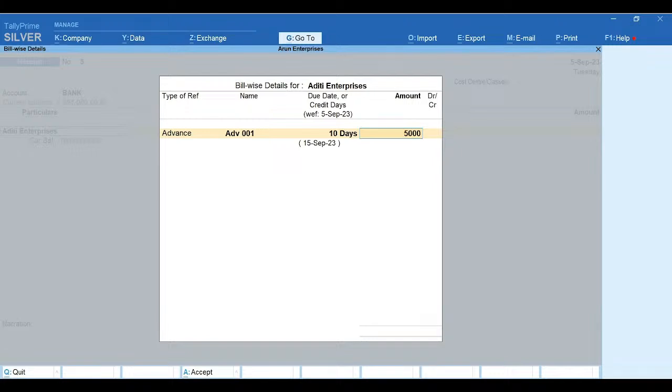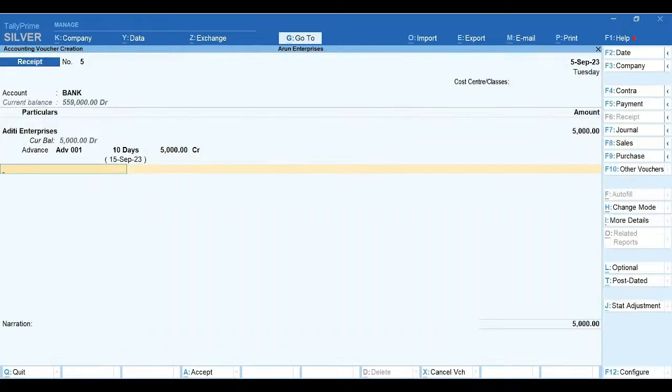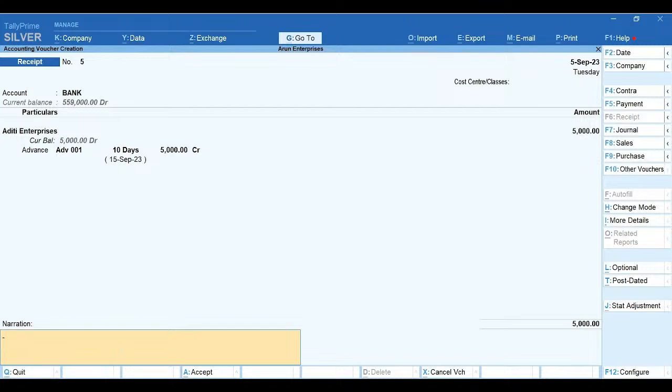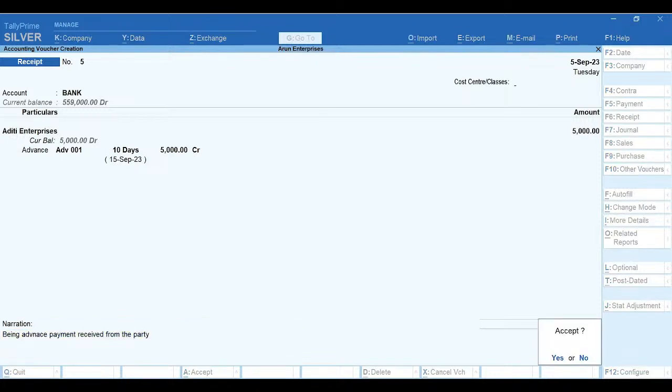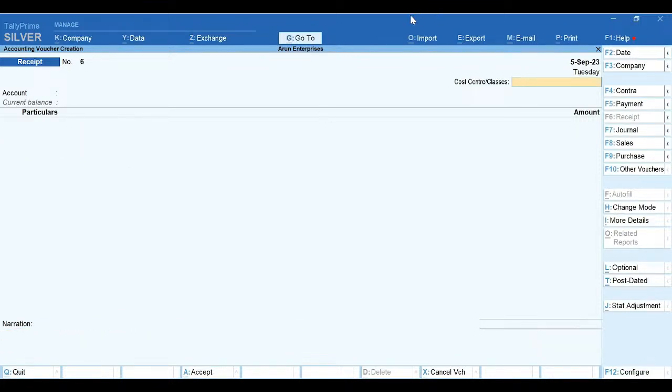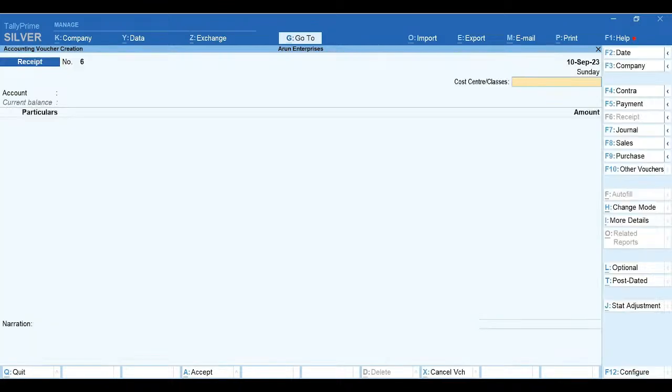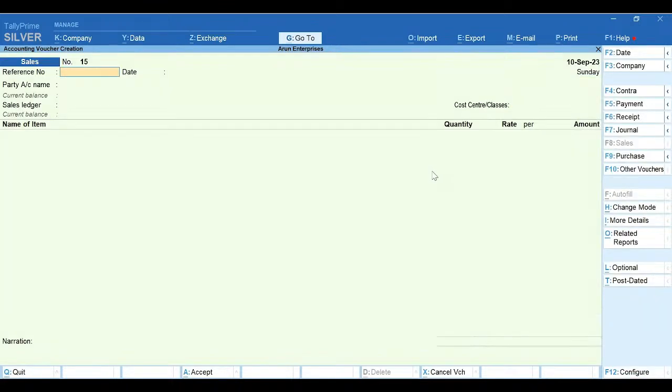So here I'll be entering the amount. I'll enter and accept it. So in this way, I'll be recording the advance payment voucher. So here I'll enter the narration being advance payment received from the partner. Right. So I'll just enter and accept it. So now what I will do, I'll change the period to 10th of September. And I'll be navigating to F8 sales.